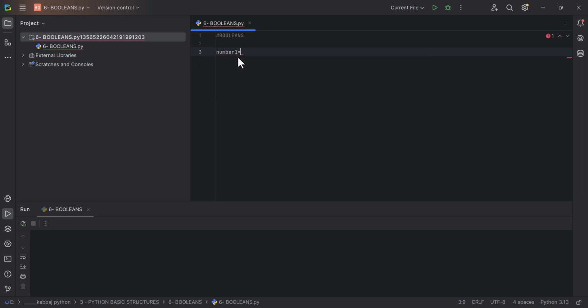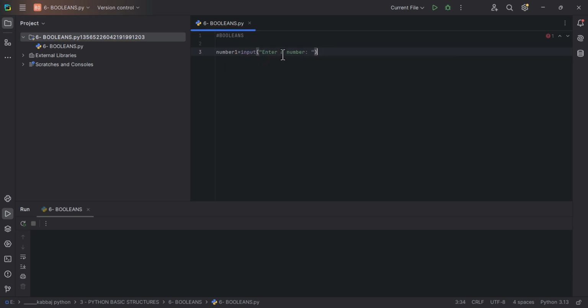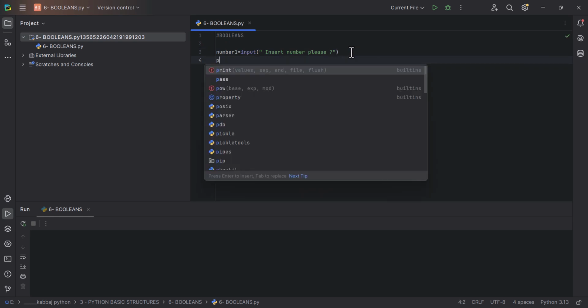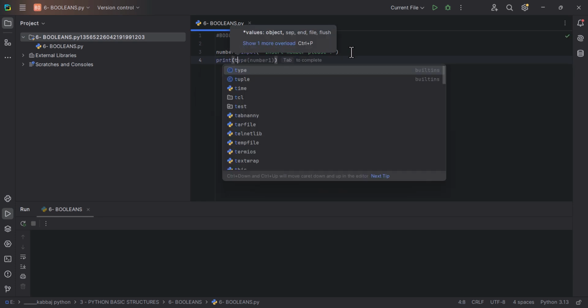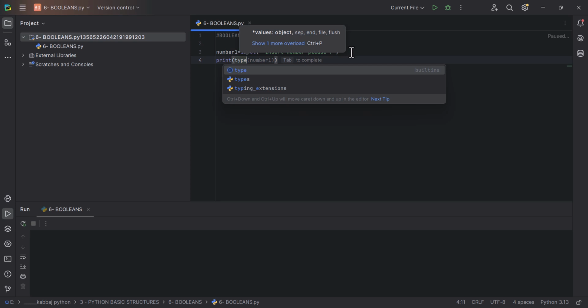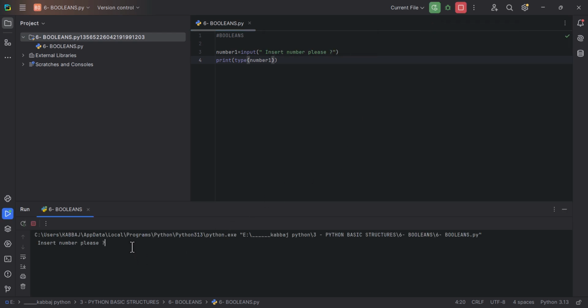We will create a variable number 1. We will call the input function, which always returns a string. So, even if we're going to ask the user to enter a number, we're going to check print type number 1. So we will see that input always gives the string class.